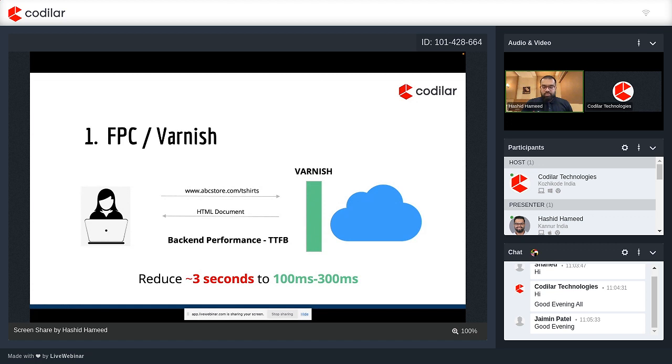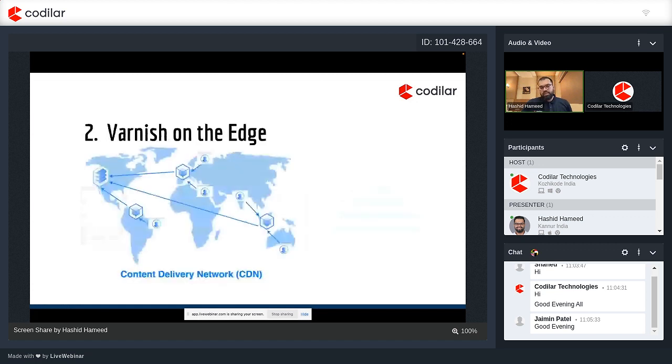To solve that problem, we have Varnish on the edge, right? Most of you know what a CDN is. In this kind of setup, you have Varnish servers across the globe. There could be a Varnish server in India, one in the US, and let's say it's a CDN network, and in every city you have one Varnish server.